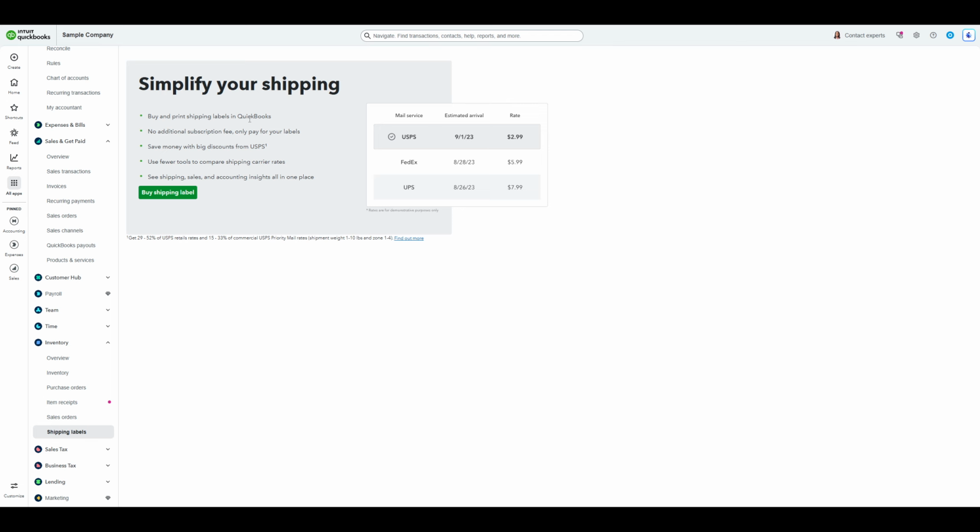To recap, head to All Apps, open Inventory, and work through Overview, Purchase Orders, Item Receipts, Sales Orders, and Shipping Labels. Keeping your data tidy and reviewing these sections regularly will keep your inventory accurate and your operations smooth.